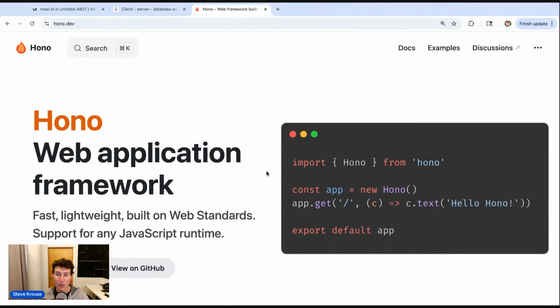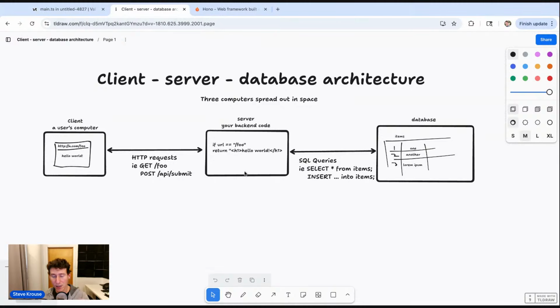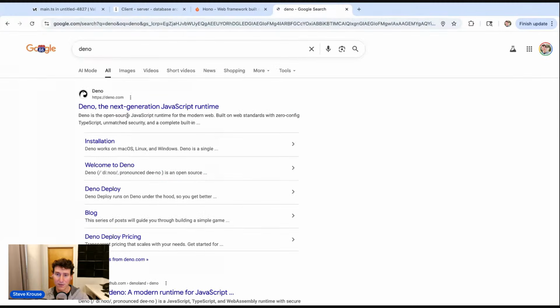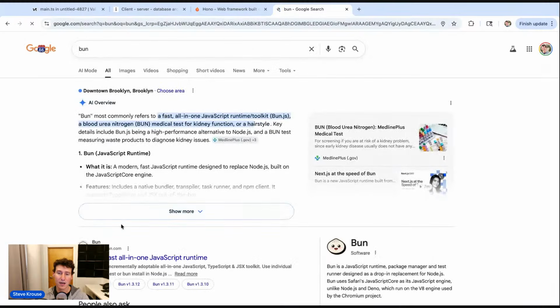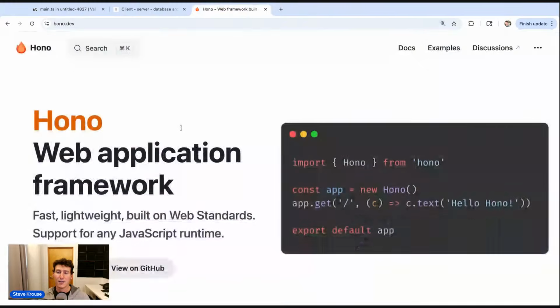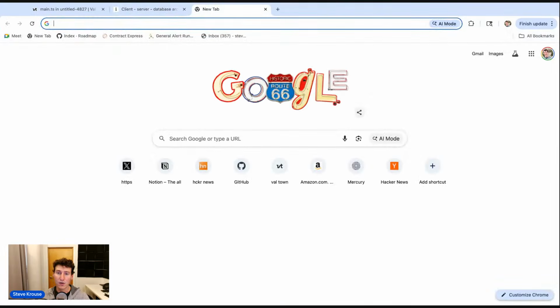Basically, there are a couple different places you can run JavaScript. You can run JavaScript in a web browser. That's on this computer. If you're going to run JavaScript on a server, you need to use Node.js or Deno, which is what Val Town uses, or Bun, which is a new, popular one. Okay, so Hono is like Express.js.